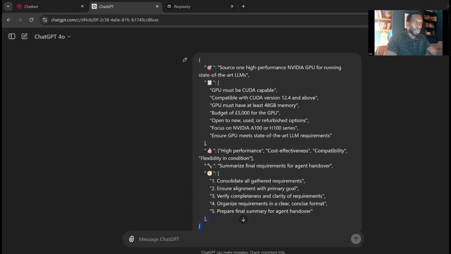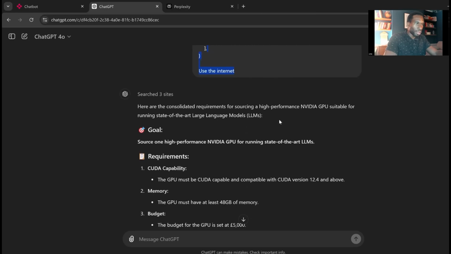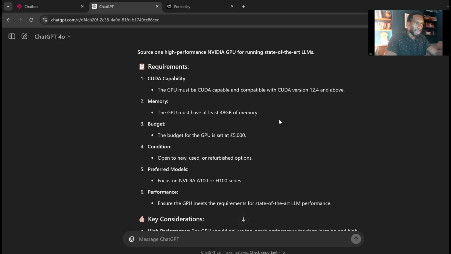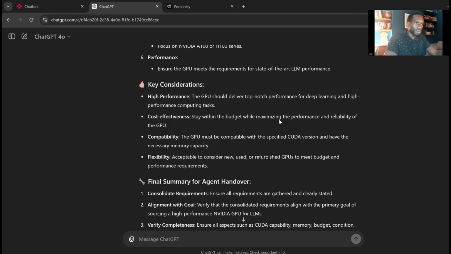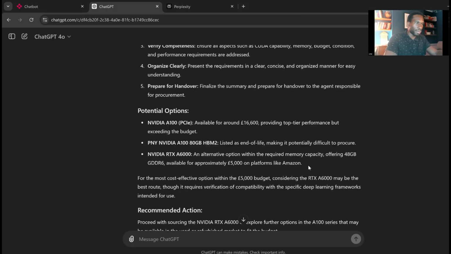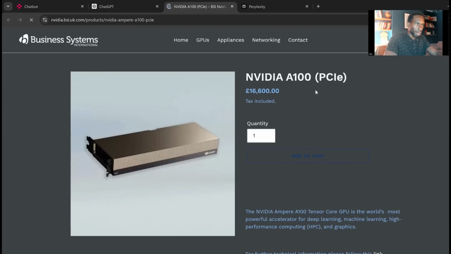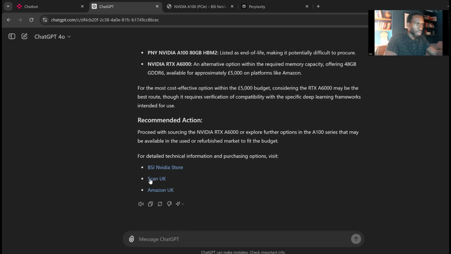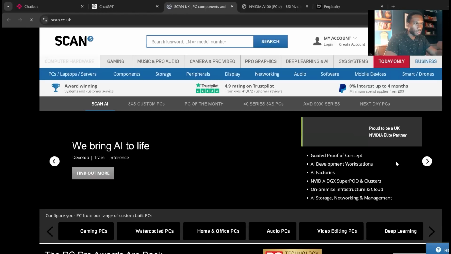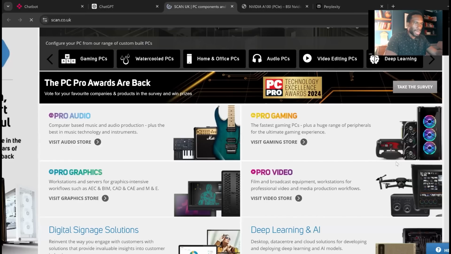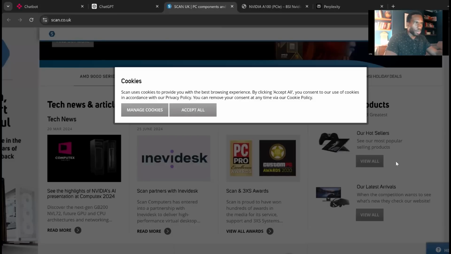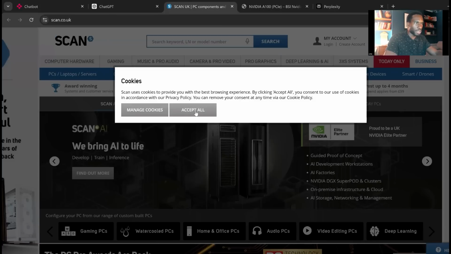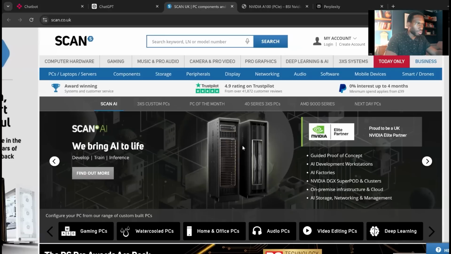But yeah, I think our requirements are quite clear here. It still hasn't really returned anything. We've got some key considerations here, and we've also got some links. We have links to the store. Okay, so we've got an NVIDIA A100 for 16K. That's good. Let's see what we have on Scan UK, scan.co.uk. So that's not really directed us to a specific GPU product, but I'm sure if we did search on this page, we would be able to find something.